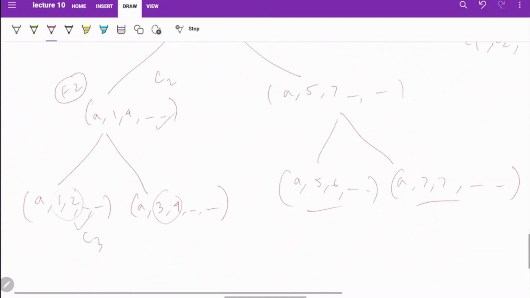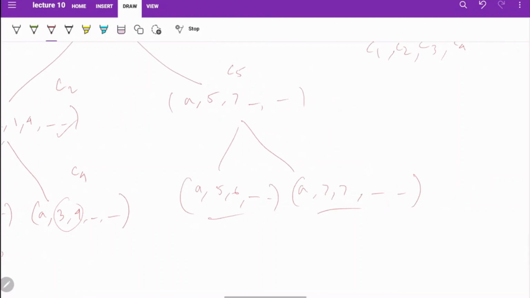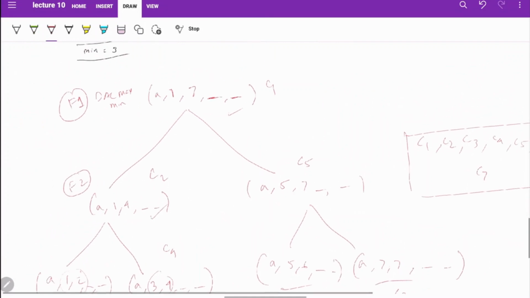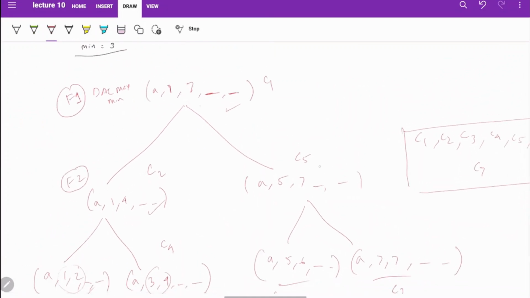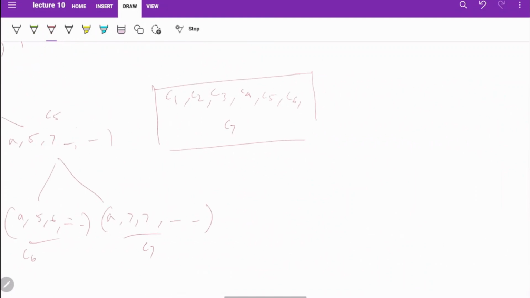This is c4. After finishing, we will go to c5. c5 will call c6, and this is c7. So this function calling order is pre-order. You can see this is the first call, then this. So this is a pre-order function call.